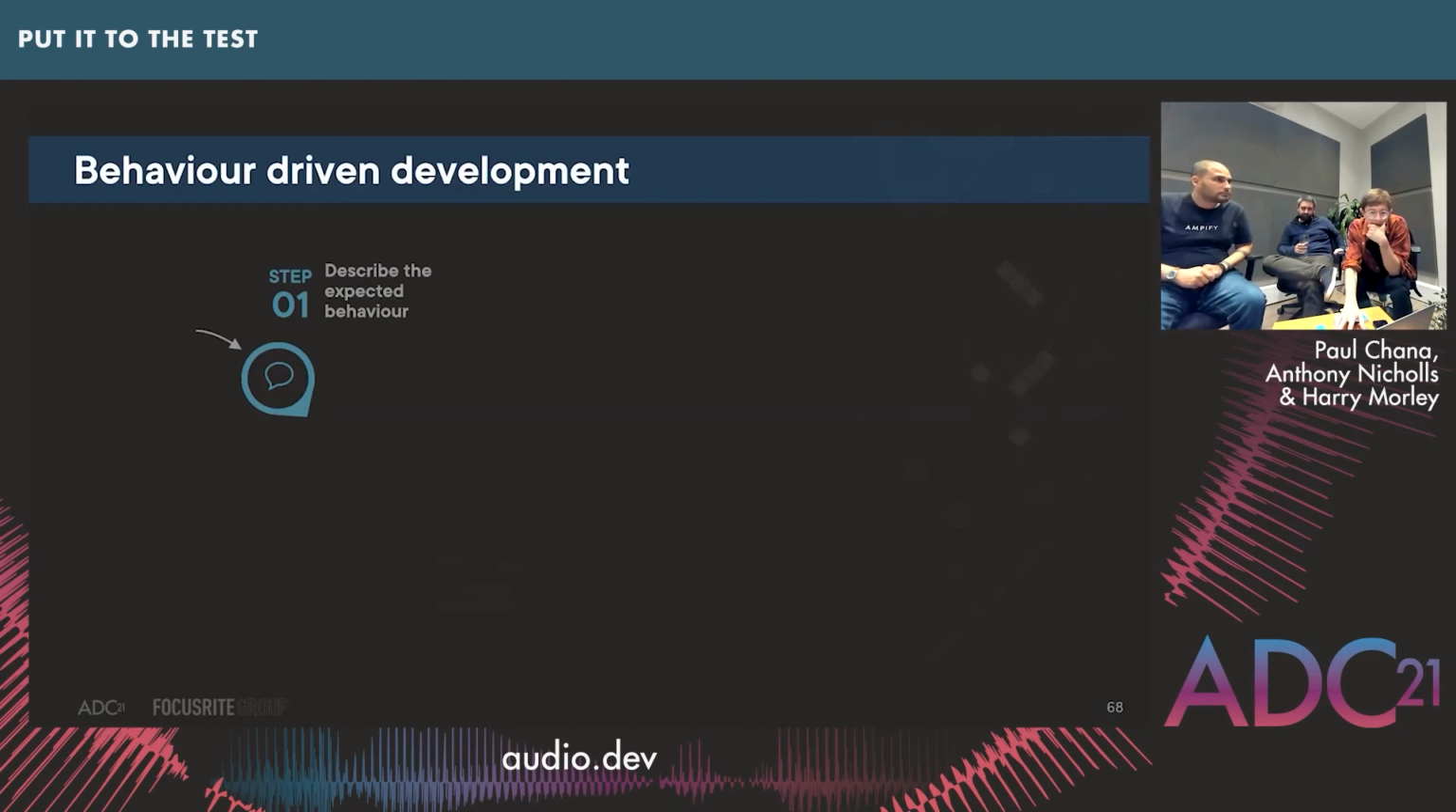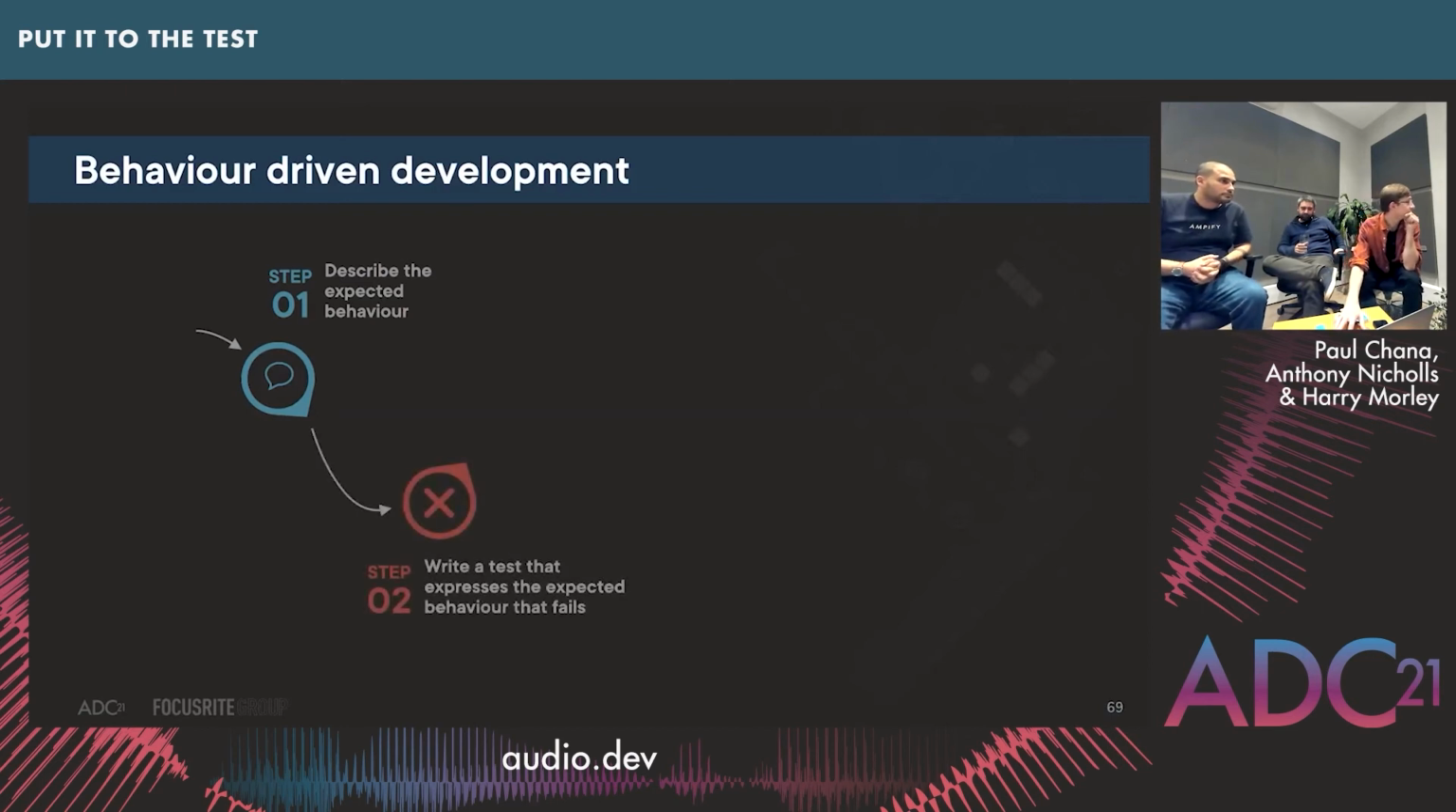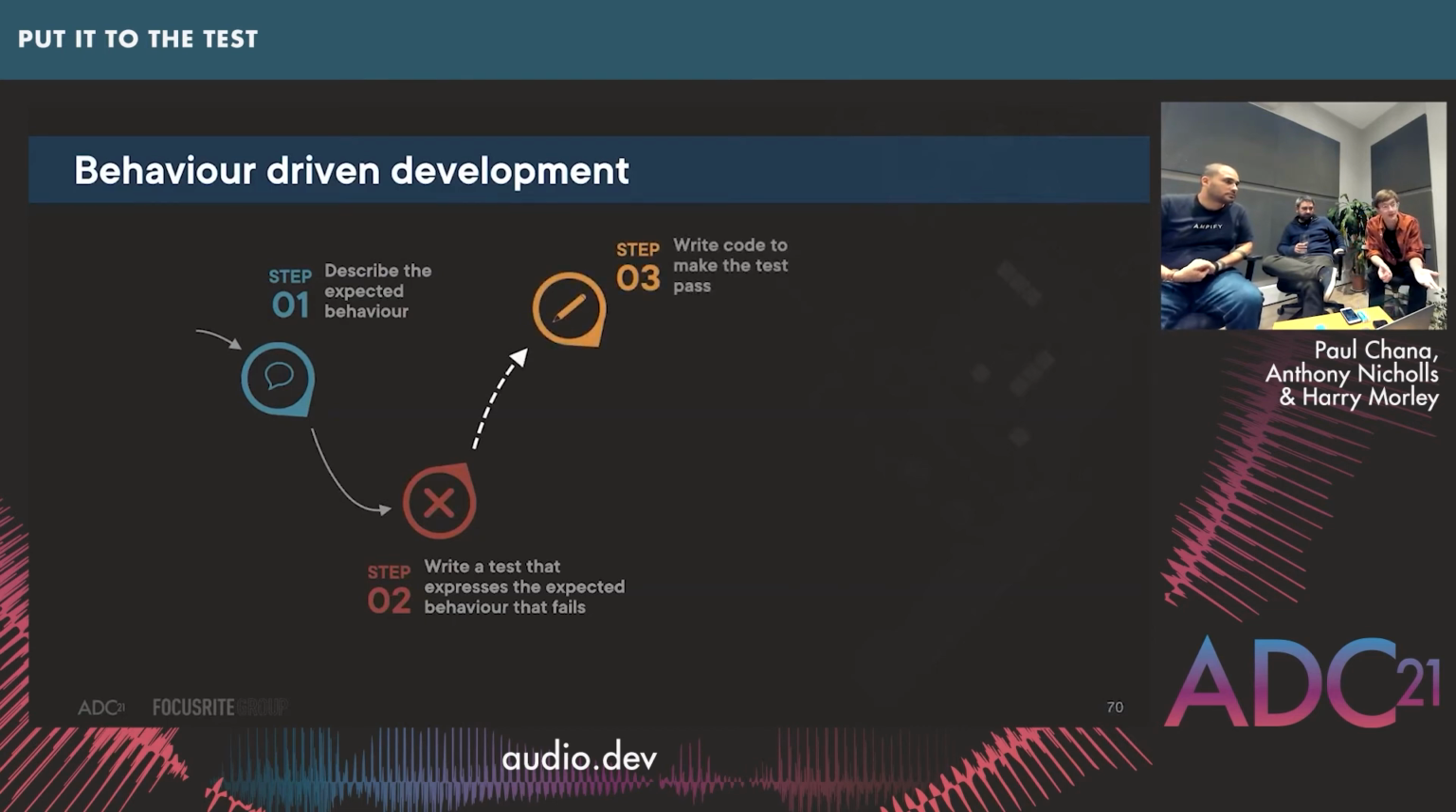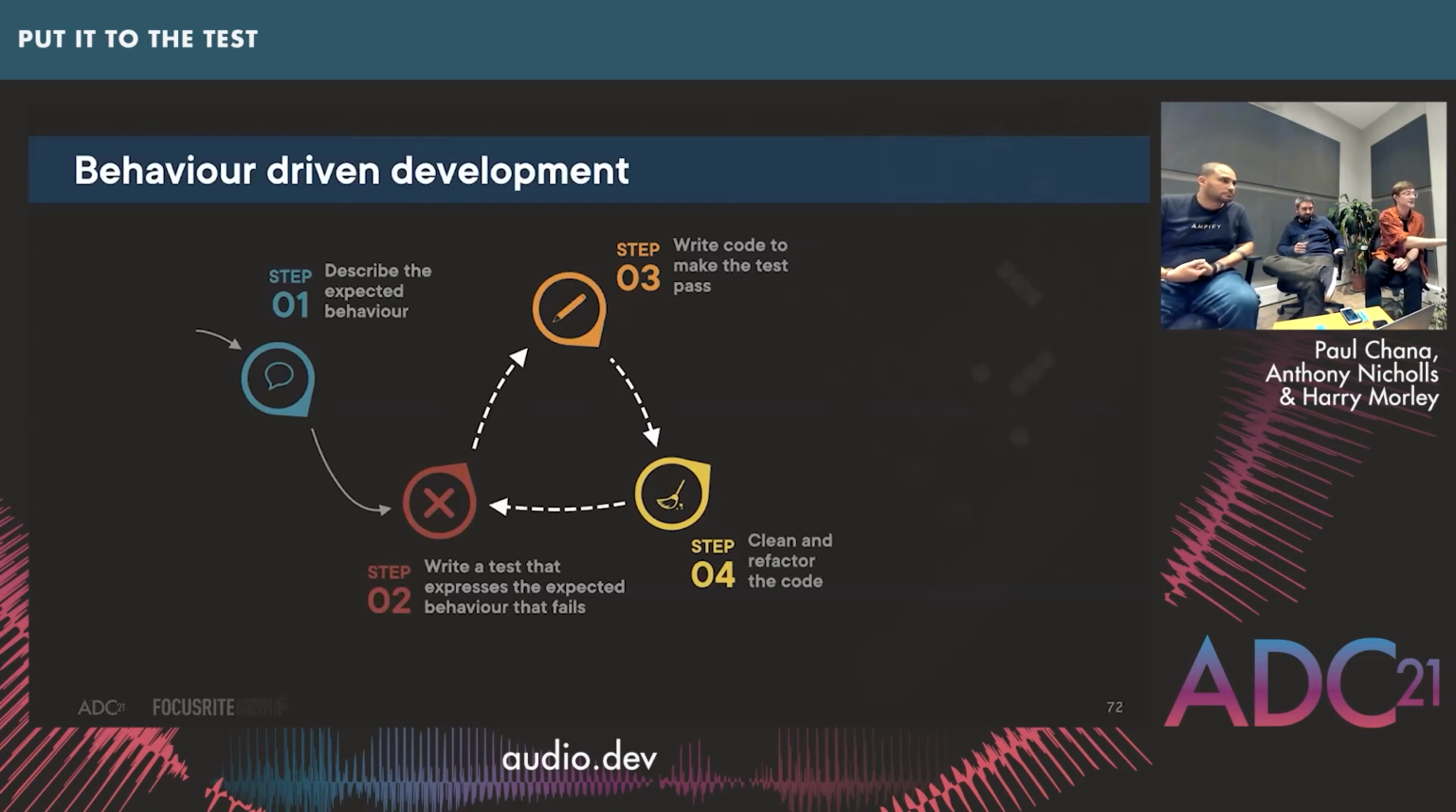Yeah, so the cycle goes, you describe the expected behavior, you write a test that expresses that expected behavior, and it fails. This is similar to TDD, so it fails to begin with, and then you write the code to make the test pass. This might be the simplest code that does it, but you make it pass, and then you have the option to clean and refactor that code like before, and you're either done or you carry on that cycle. So I think we've got an example.